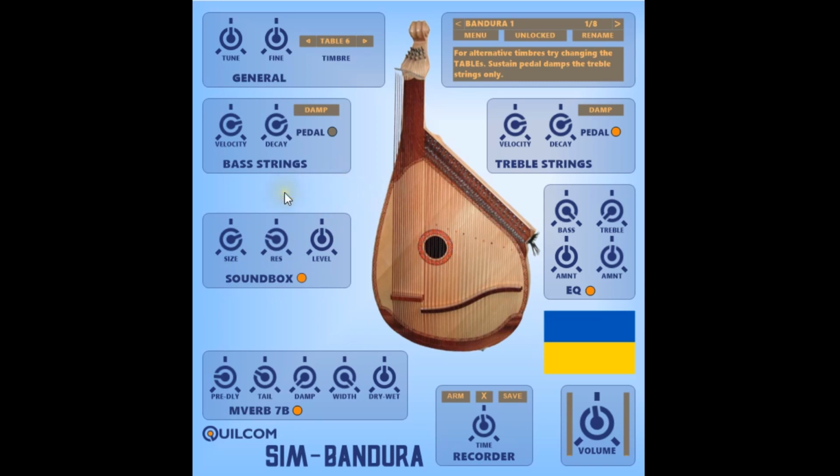Now the synth controls on the bass strings and treble strings are very simple. You can adjust the response to velocity and the decay time, and the decay time is usually longer on the bass strings than the treble strings.